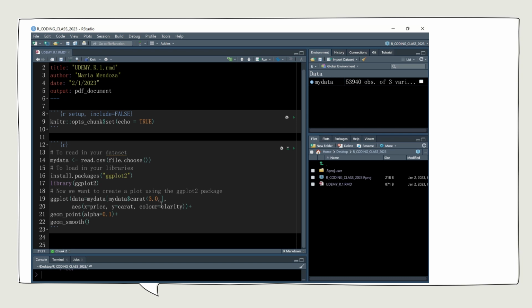And then we have a comma, and after the comma we have the first location before the comma, which is the rows. So remember, there's like 50,000 rows. So we are keeping any row where the carat is less than 3.0. If it is more than 3.0, we're going to exclude it. Now in terms of columns, we left that blank, so that means that we're taking all of the columns.